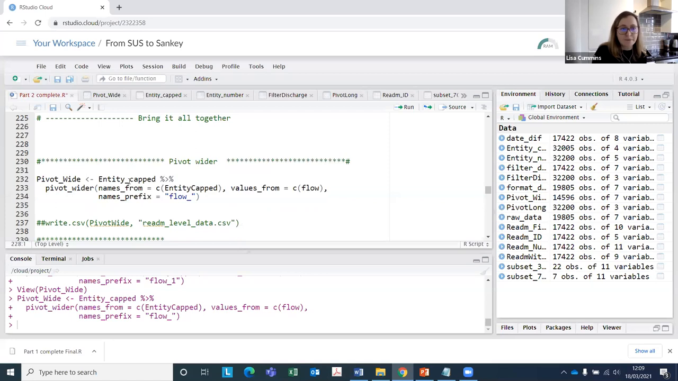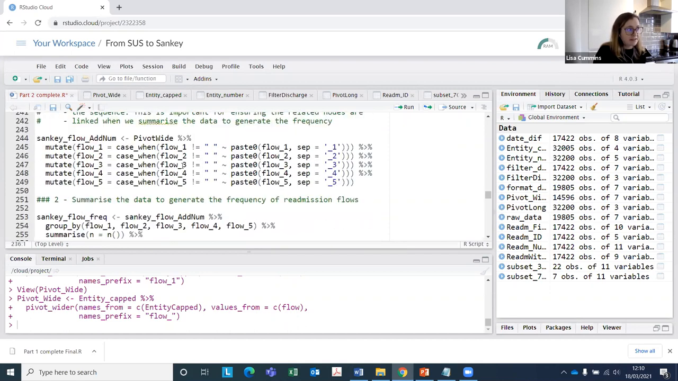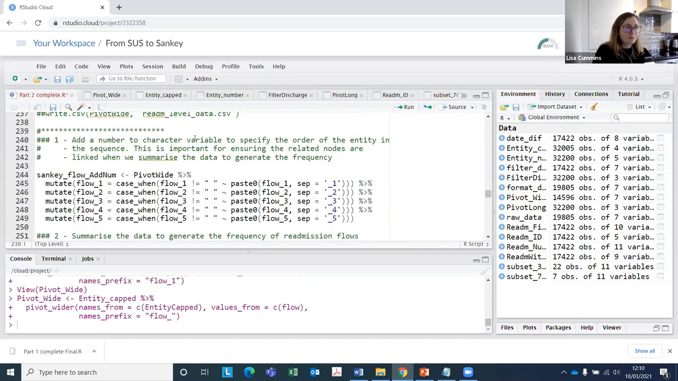Cool. Take silence as a no. The next part of this script is just redoing what we did this morning. Would it be helpful to go through it again, or not?